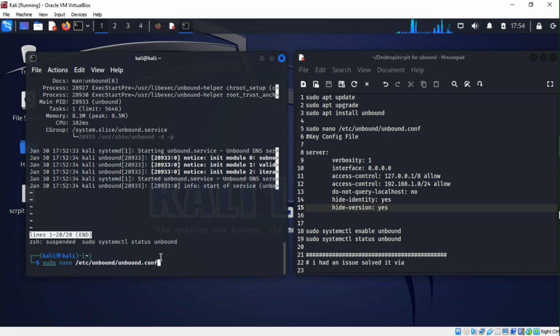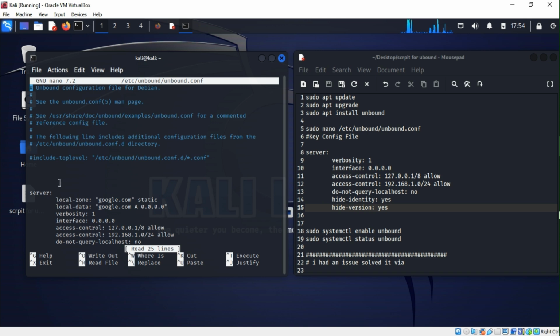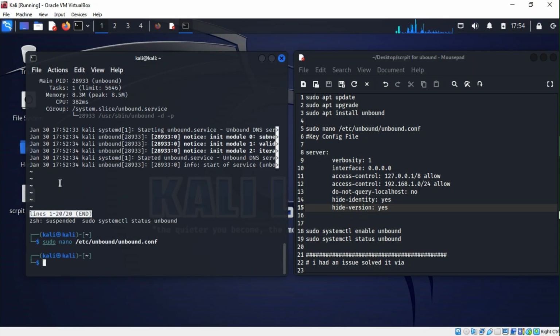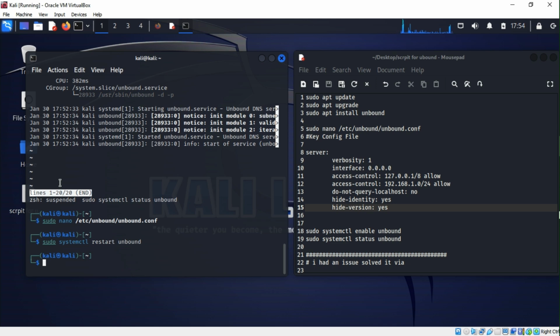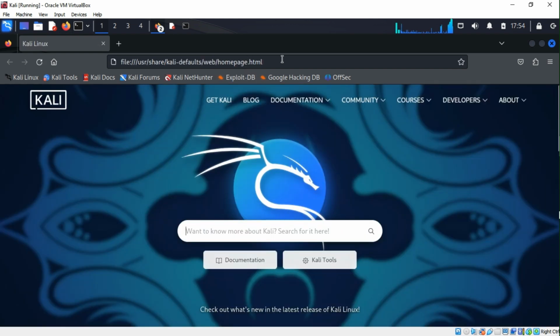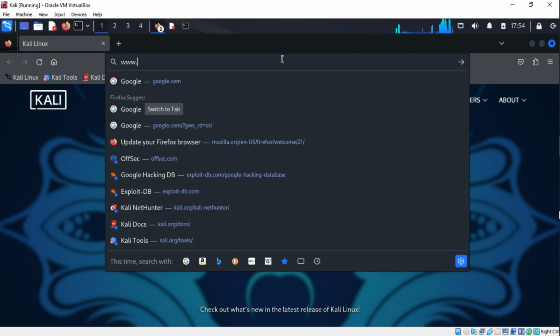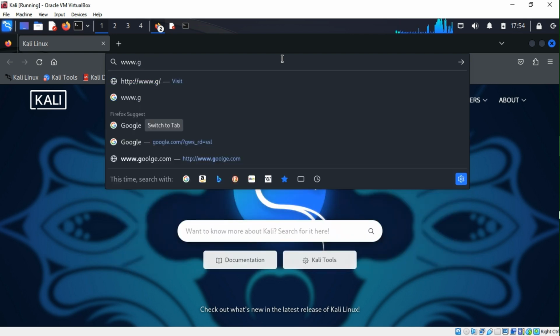It was here, right? So now we're going to come back. And this is one of the ways that I've seen a lot of people block ads, because they're literally blocking some of the websites that are notoriously known for giving ads. Let's go back. We're going to restart it. Let's leave it there. Okay, it should be good now. And let's go back to www.google.com.